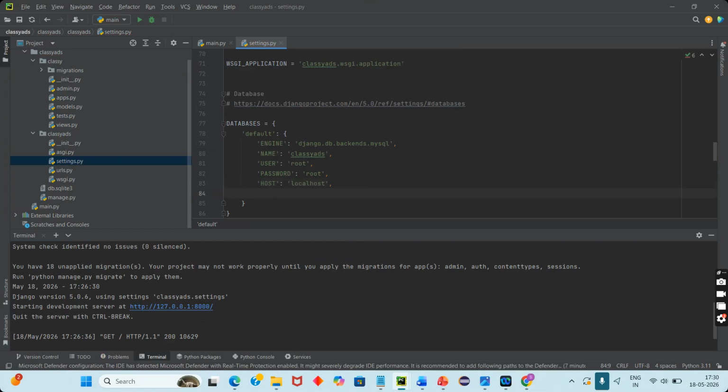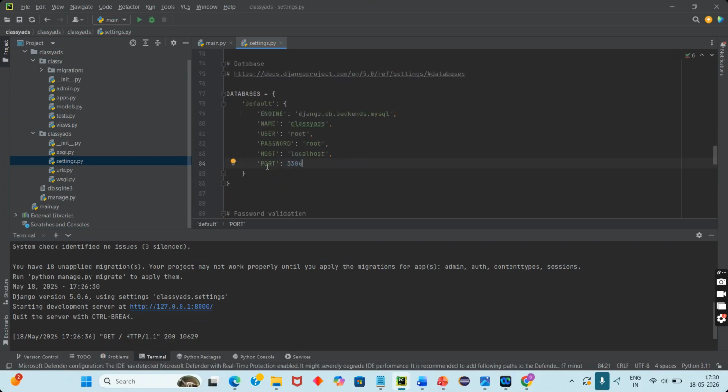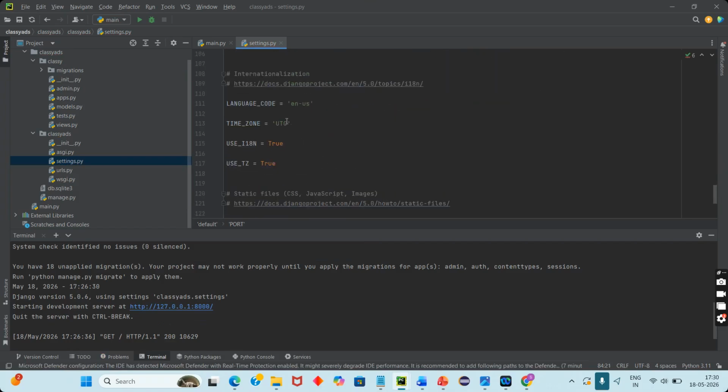And port number. Change the time zone. Write the configuration in the settings.